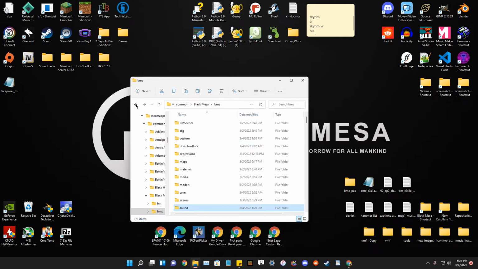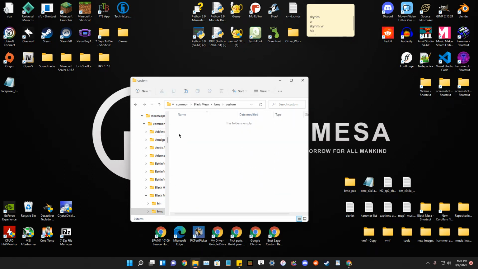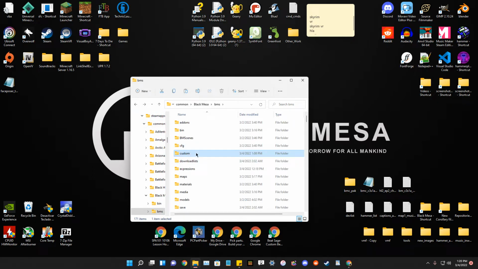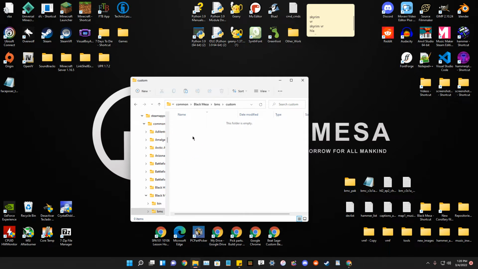We want to cut this and go to custom. Okay, if you don't have a custom folder for Black Mesa for modding, make a folder in BMS right here. BMS, click it, go in here and create a folder that says custom. Now go in here and let's paste our Faceposer test.